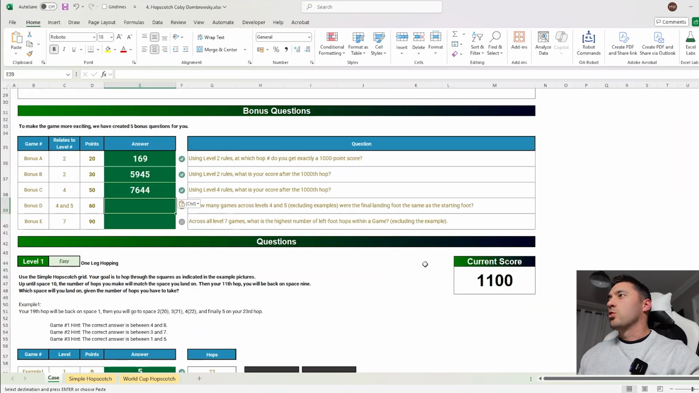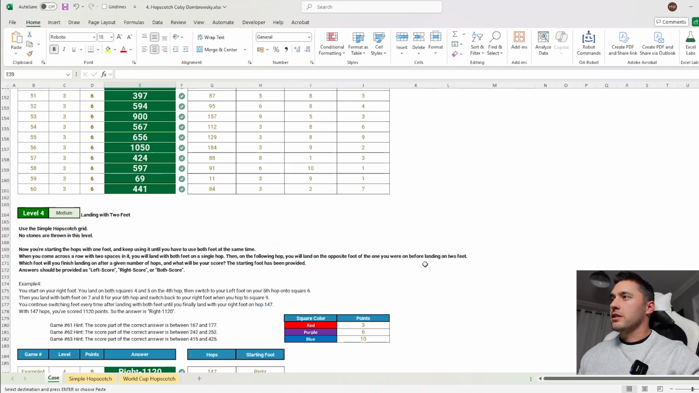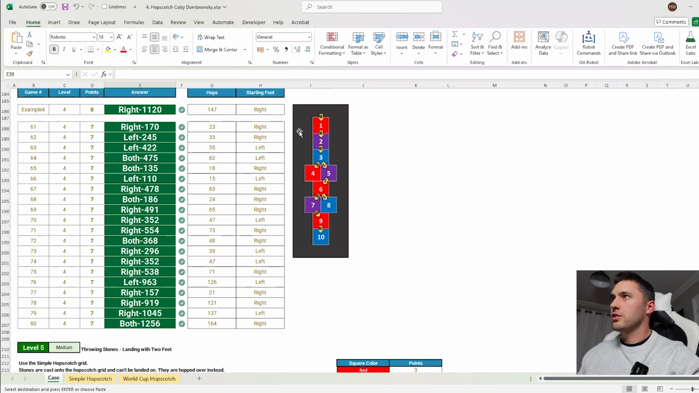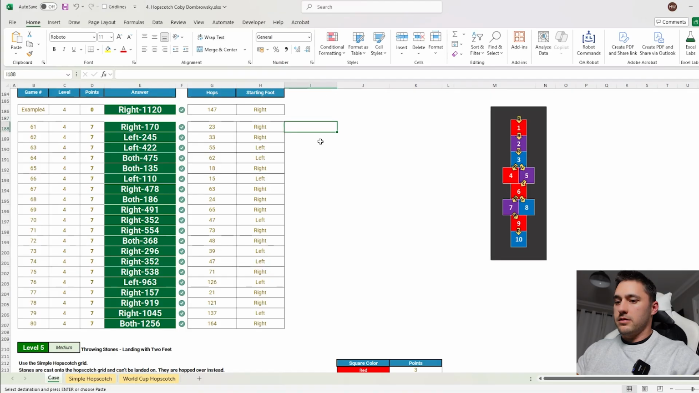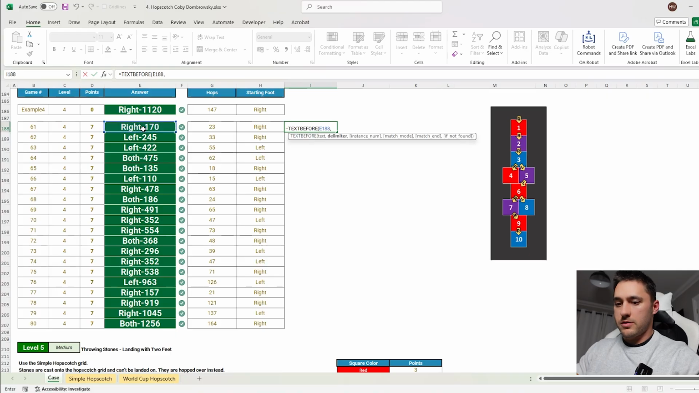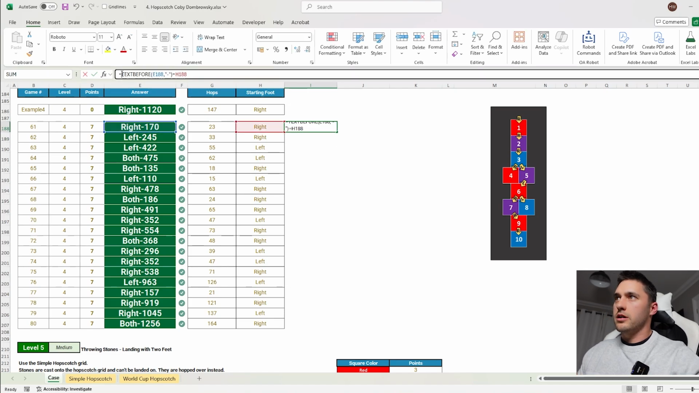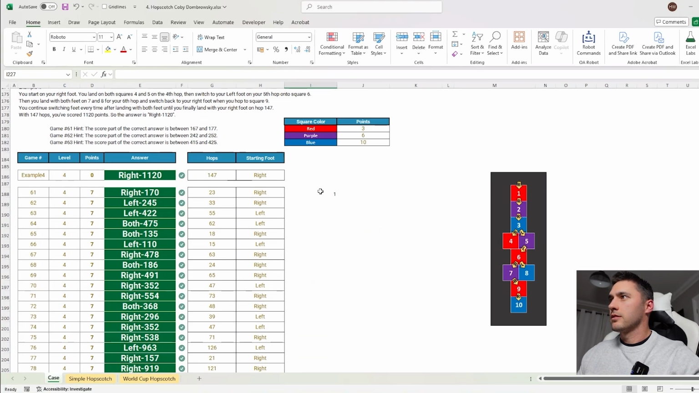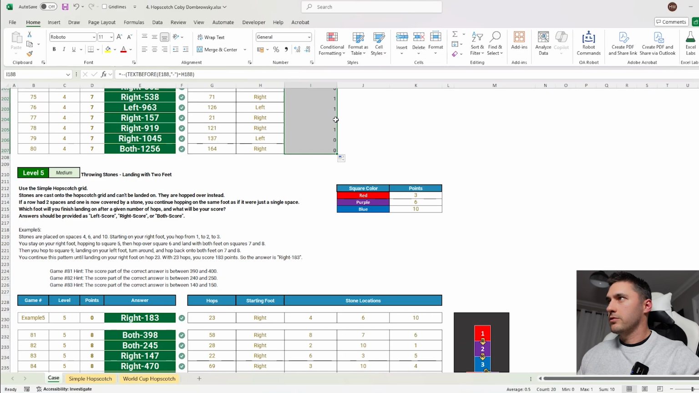Anyway, how many games in level 4 and 5 were the final foot the same as the starting foot? So 4 and 5, that's just going to be equals text before this equals this, and I want to convert that to numbers. So that's that, and then for question 5 I want it to be over here.